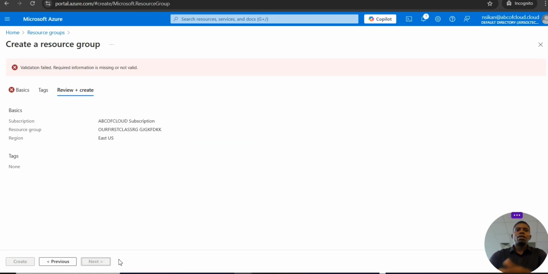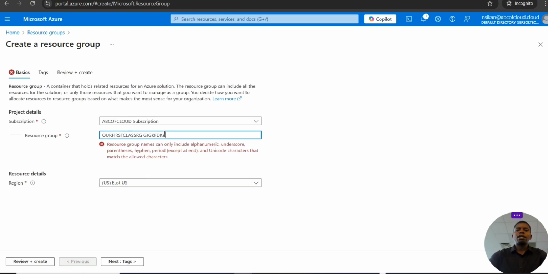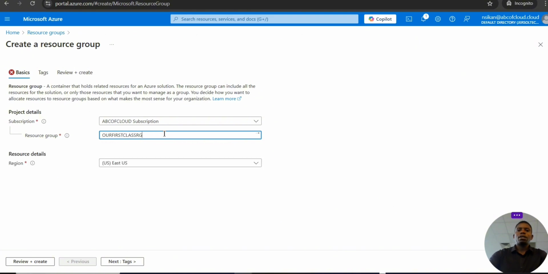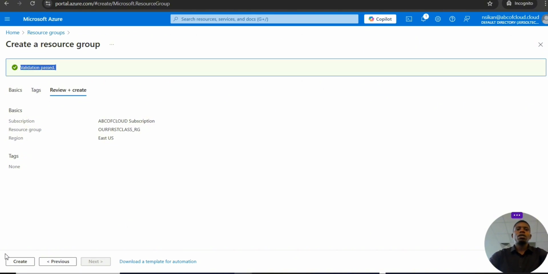I click on create. You see, validation failed. Required information is missing or not valid. All right, so what do we do? You go back to the previous page, and then we get the right thing done. So I will just put an underscore, which is accepted. Next. Validation passed. See what I told you about? Validation passed. So with this, we can create our resource group.